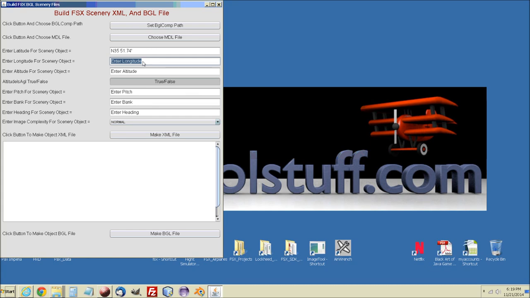Longitude is west 119 35.56. My altitude is 0. That's going to stay true. Pitch is 0. Bank is 0. Heading is 276. Image complexity is normal. And I'm going to click to make my XML file.